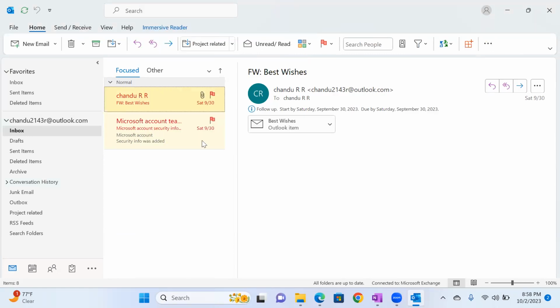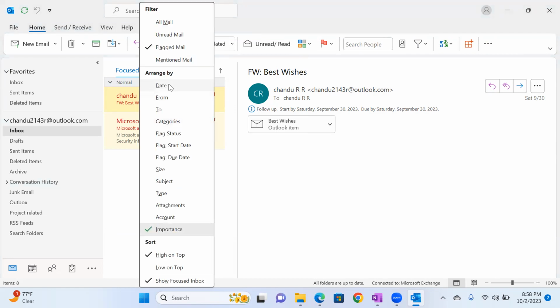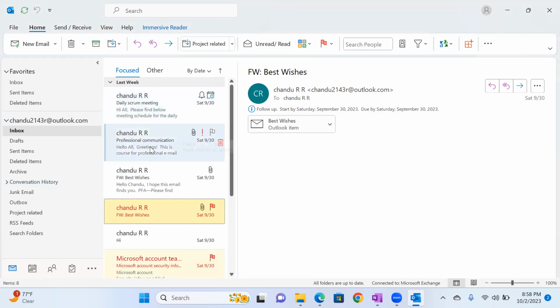Importance also we can do. How many importances are there? So different date wise we can do. And typically all mails. See friends, here also I have sent with high importance.